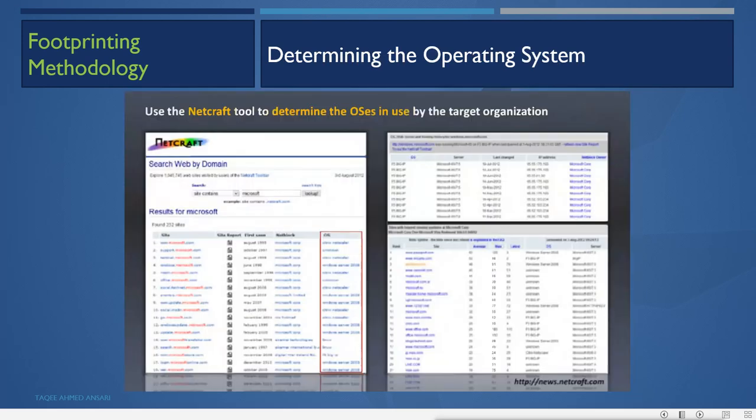Then, determining the operating system. We have to determine the operating systems they are using on their servers, so that we can design our attack based on those operating systems. We will find the vulnerabilities of those operating systems, and then we can use those vulnerabilities to do the attacks. We can use the Netcraft tool to determine the OSs in use by the target organizations. When we go to the Netcraft site, we can search for a particular site and see which operating systems they are using.